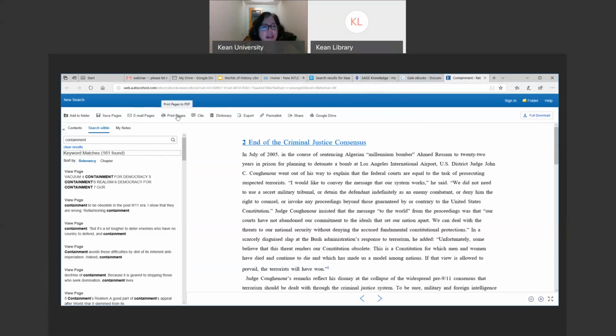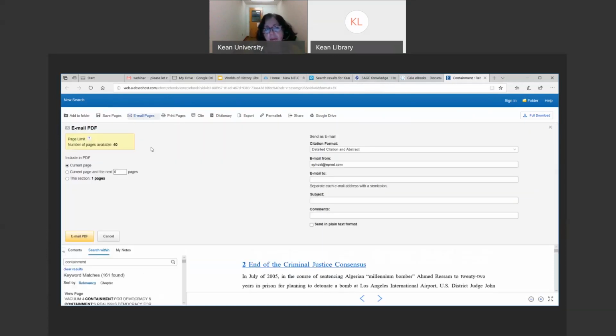a print option like we have at the top here, or an email option, save pages. So what will happen when you click on some of these options is that the database will let you know how many pages you are able to email or save or print. Generally, you will not be able to do this for the entire book because of copyright restrictions, but usually it's about 20% of the book. But the database will walk you through the steps and let you know what you're able to do.